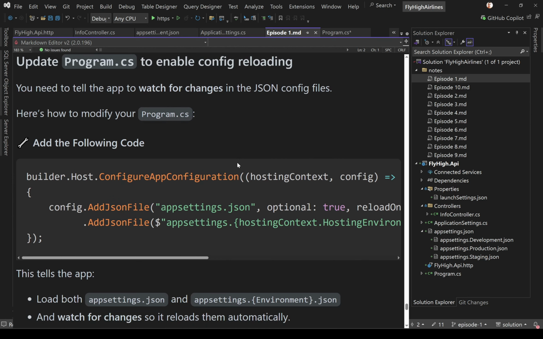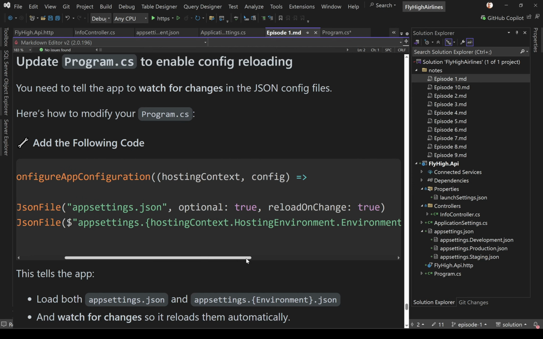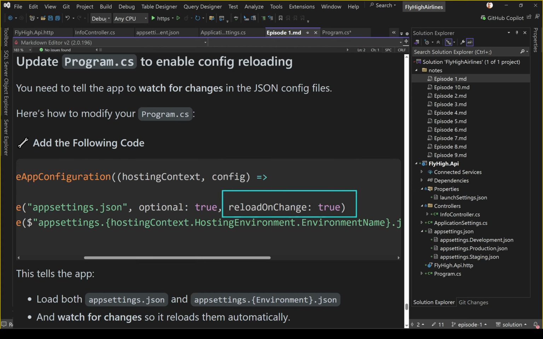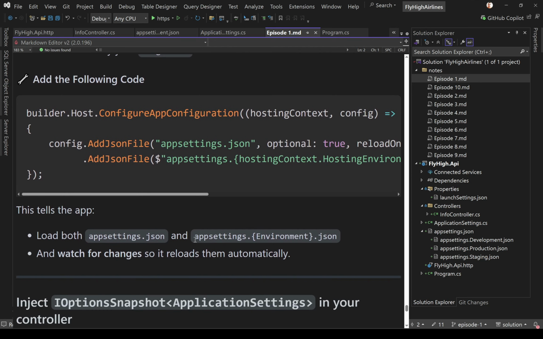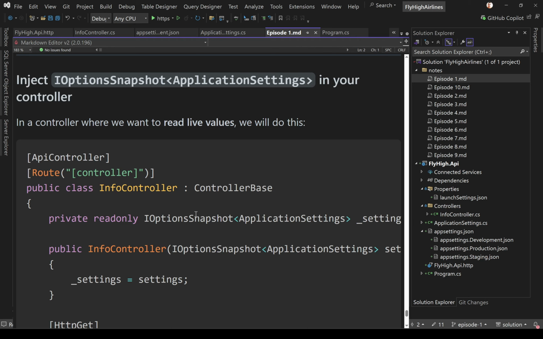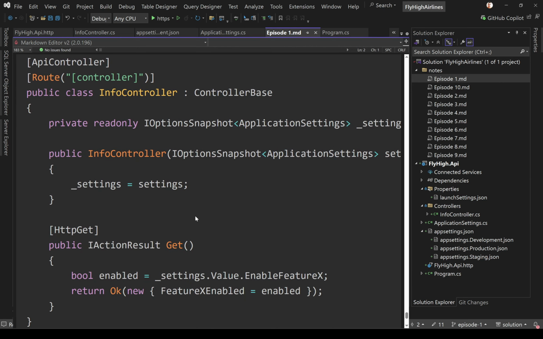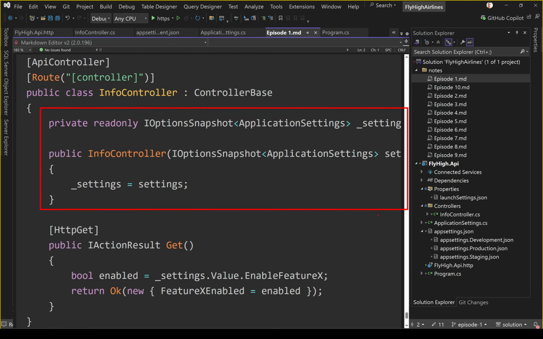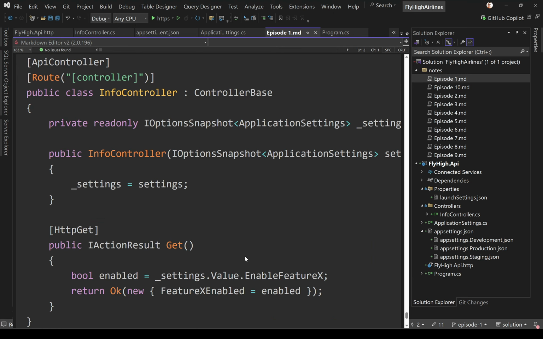So as I told you, this line of code allows us to load the different JSON files that we have. And of course, we're setting this flag called reload on change to true. Now, the next thing that we would need to do is to use IOptionsSnapshot instead of IOptions. So to take full advantage of this live reloading, we need to use this interface instead of the IOptions of T in our controller. So as you can see, we have a dependency on this now, and then we are creating another endpoint.